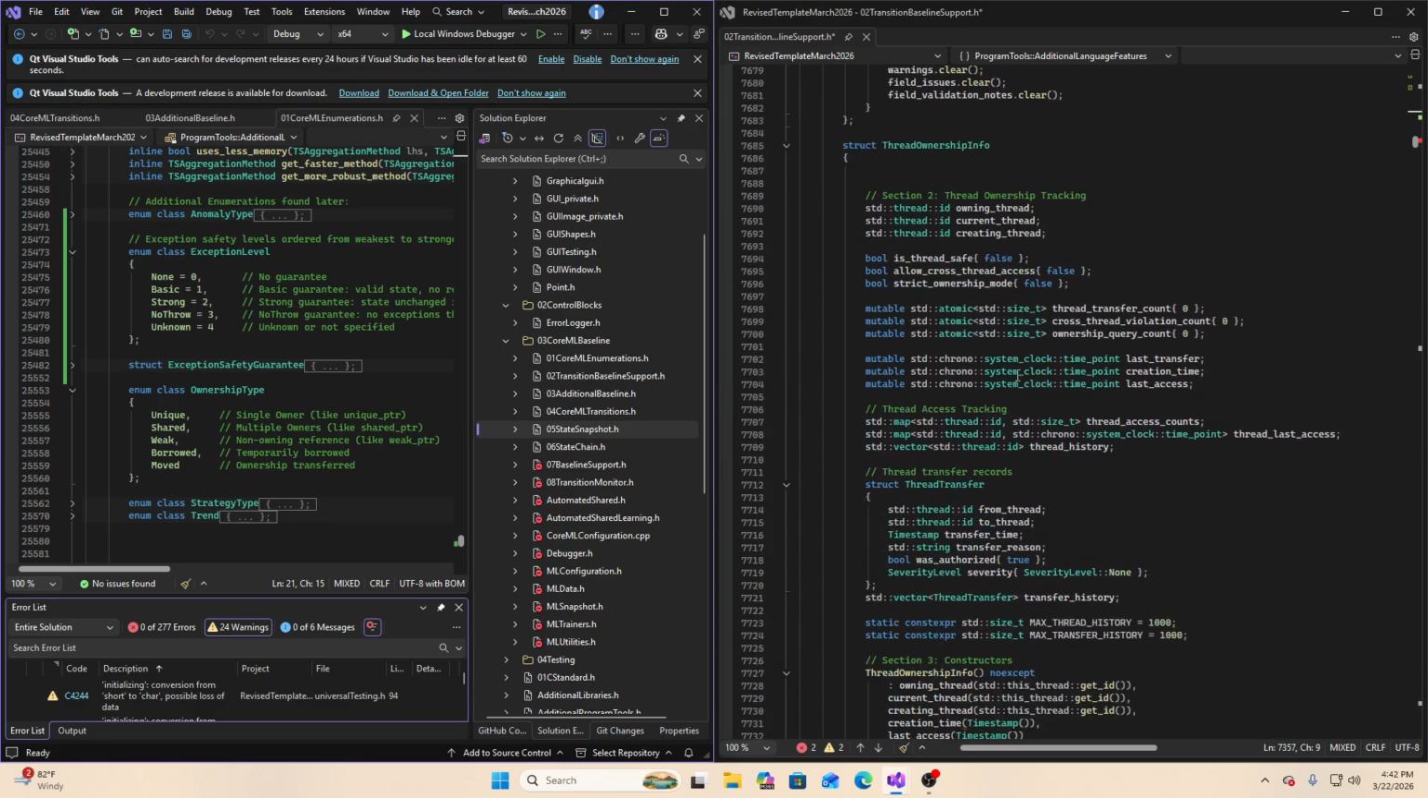And then we go on to thread ownership info. Then we have tracking information for that, and a bunch of mutable information that I still don't understand, atomic. What I do understand about atomic is it makes it thread safe. That's all I know. I'm still learning, so you're learning with me on that one.